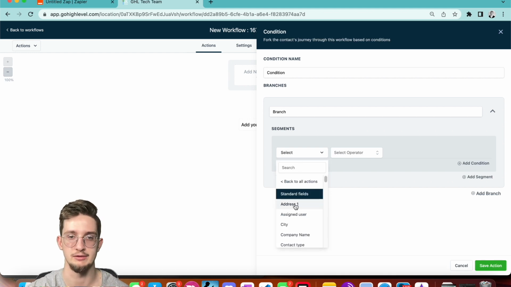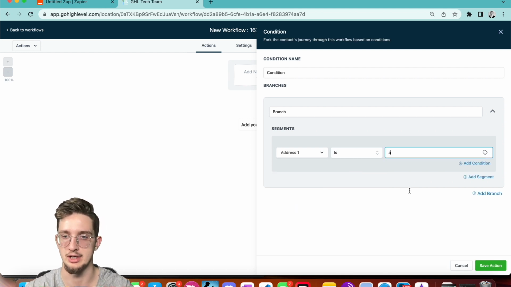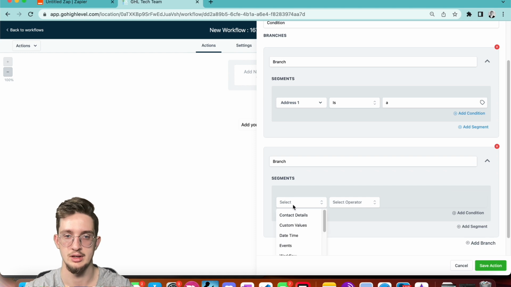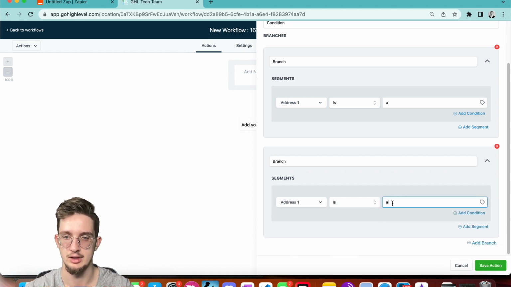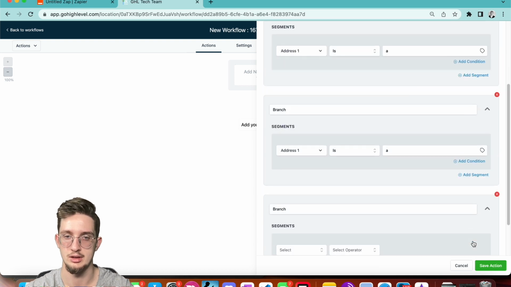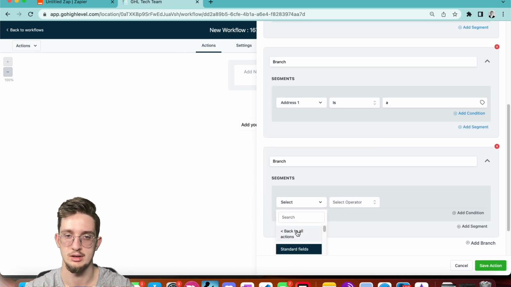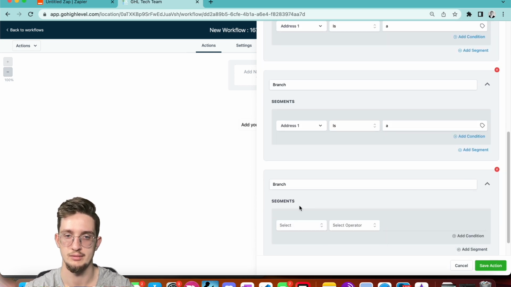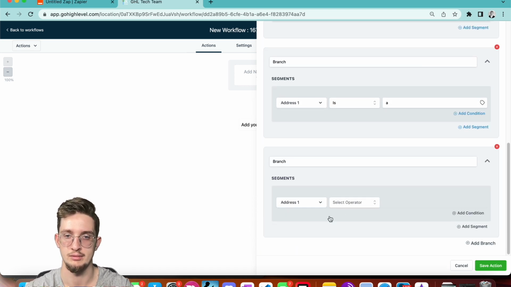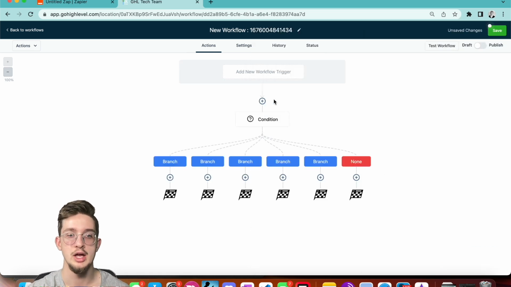Just for the sake of having some conditions on here, I'm just going to create some placeholder conditions right now. Okay, and so now we have 5 branches, one for each product.